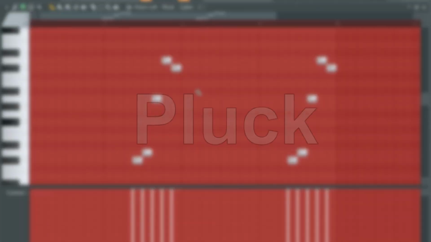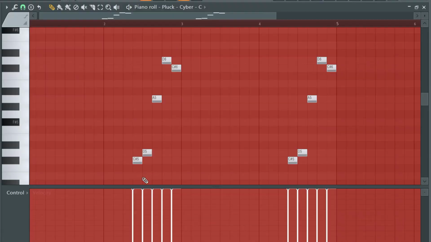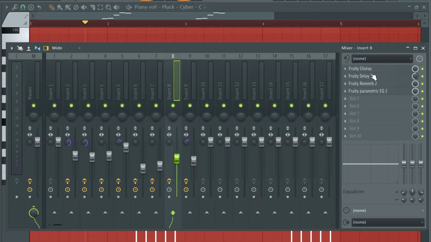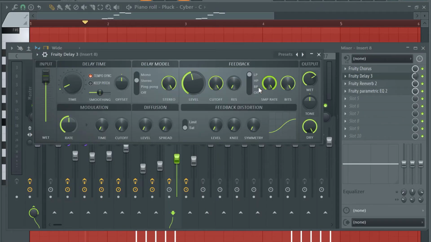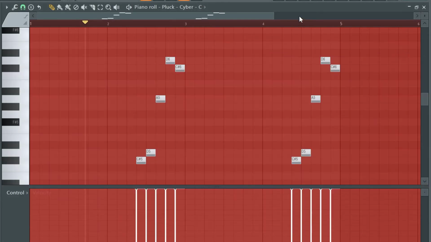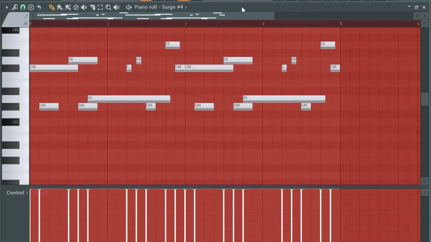Finally, I got this pluck that I also made. This just goes up the scale kind of randomly, but using the 1 semitone differences. This sounds like this. You can also download this in the description. On this, I just got, once again, chorus, delay, a reverb to make it sit nicely in the beat, and then just a 200 Hz cut. Then I got the last section, which just adds in one more lead from Surge again called Bowl.